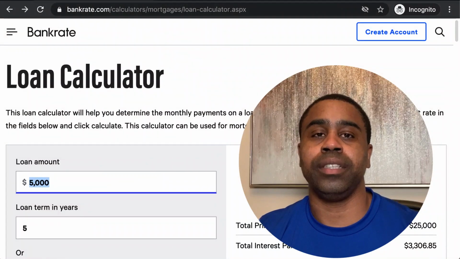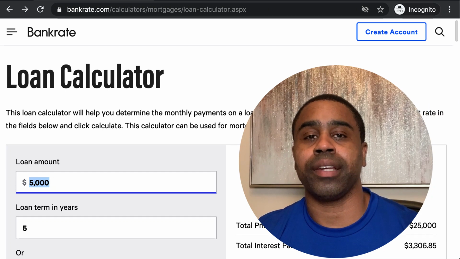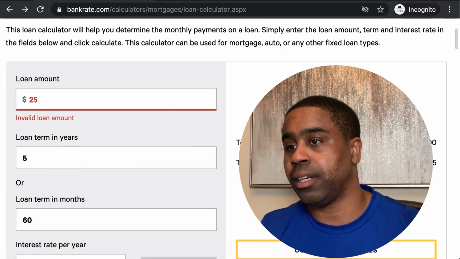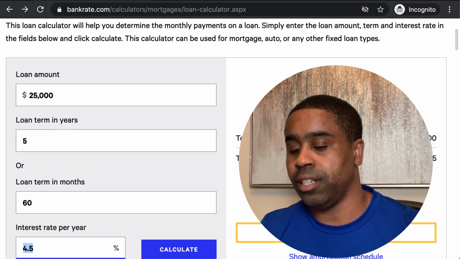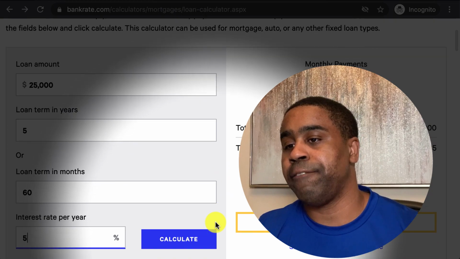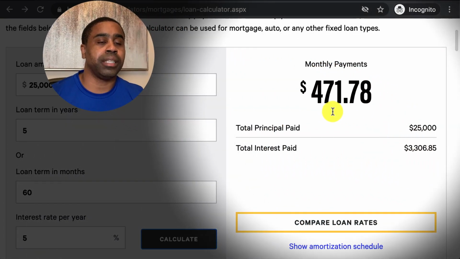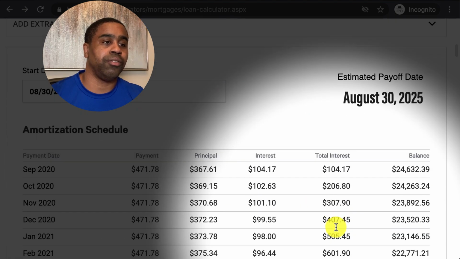For this example, we're going to use a loan calculator available at bankrate.com. But the truth is, any loan calculator that has the ability to show you an amortization schedule will do the trick. For this example, we're going to take out a loan of $25,000. We're going to spread the payments out over 5 years, which is 60 months, at 5% interest. And when we hit calculate here, you'll see that the monthly payment is $471.78. And then we click on show amortization schedule. And this is what we're getting into in the video.